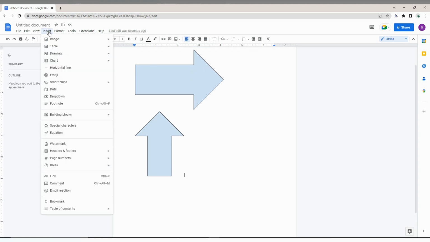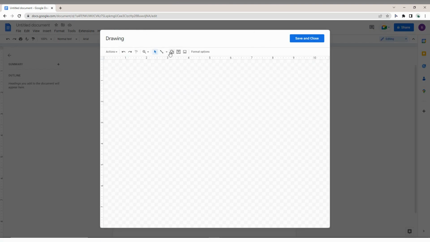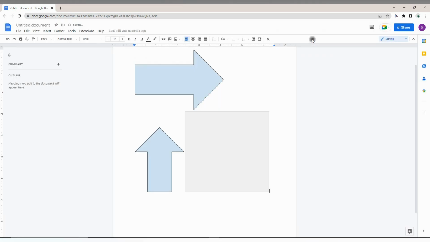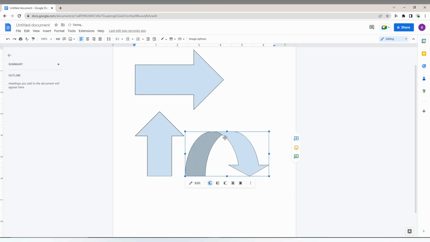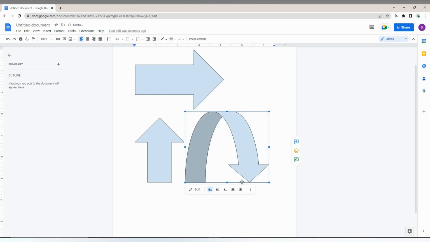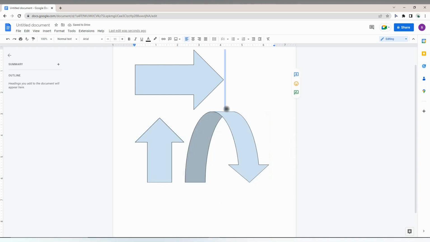Just go to the insert option here, then go to the drawing option and click the plus symbol, and again you just need to click on the shapes and arrows. Here I just need this type of arrow, so I'm just inserting the arrow. So you can make any type of freestyle shapes. Then click close. Now you can see the arrows have been inserted. You can resize the arrows by using this particular option here.